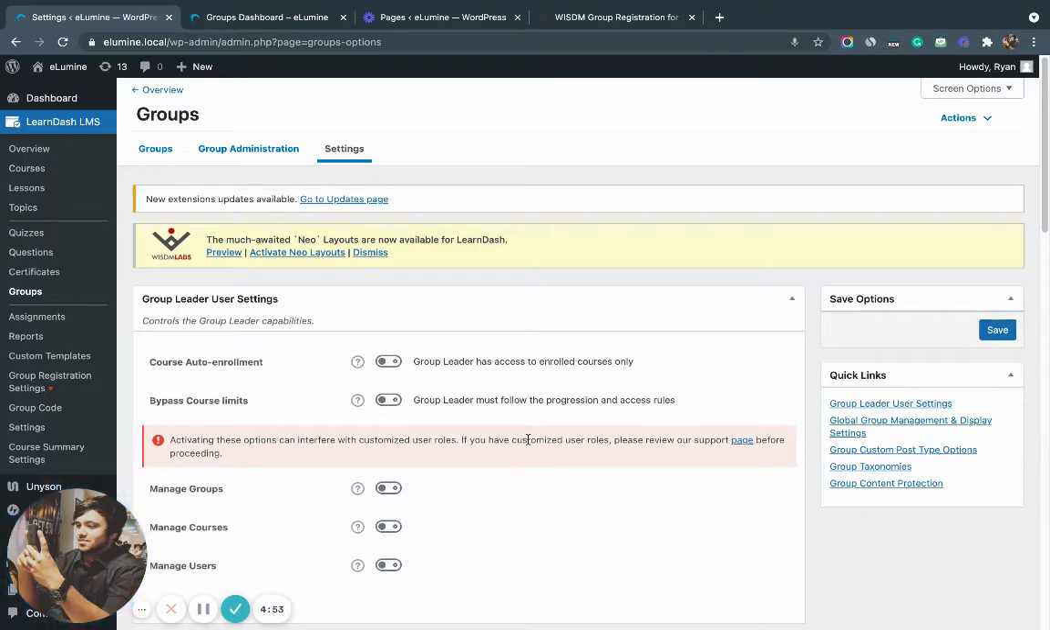I'm going to be talking about the subgroups feature on the groups dashboard from the Wisdom Labs group registration plugin. It is a pretty simple process. Let's go ahead and check how you can give your group leaders on your LMS a provision to basically add more subgroups within their groups for better course management.